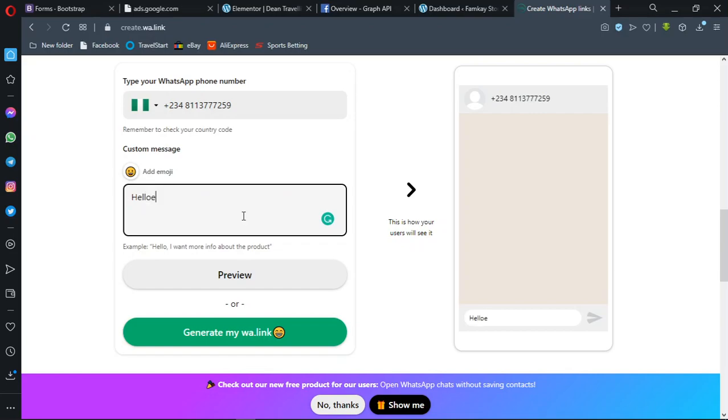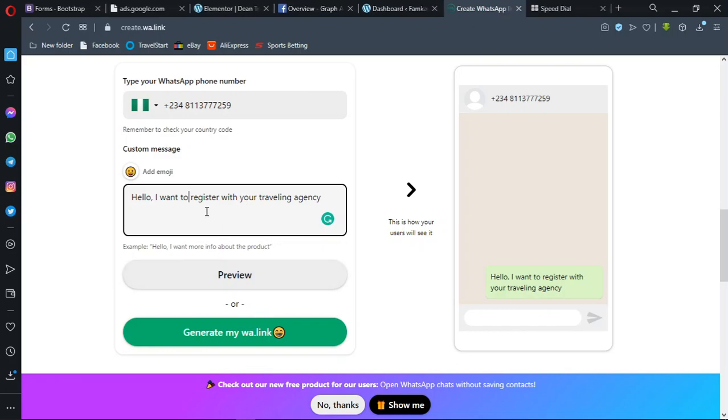Then here I'll say hello. Sorry. I want to register with your traveling agency. Wow. So I've been spelling traveling wrong this whole while. I'm sorry about that. I want to register. So I'll just click generate my WA link.